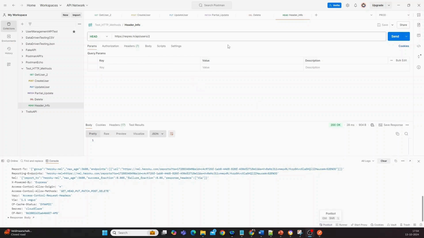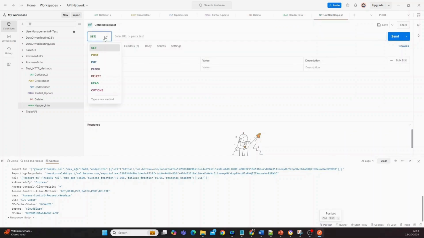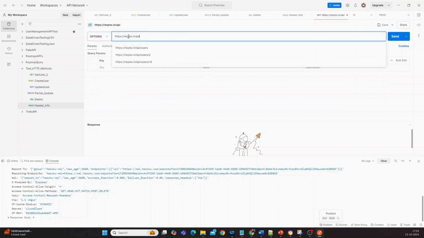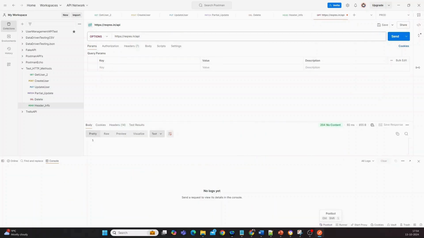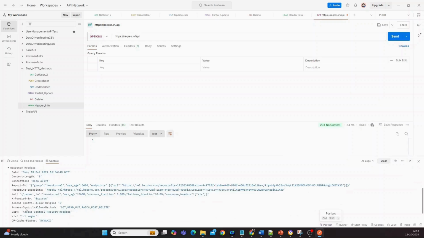Let us try the final method, which is called options. Let us go to options and try this. Okay, first let us clear this. Let us execute this. Executed options, and if you see in the response header, you can see the access control allowed methods. It says get, head, put, patch, post. These are the allowed methods for this particular API. This is how options works. Hope you understood how to use the different HTTP methods for a REST API using Postman.